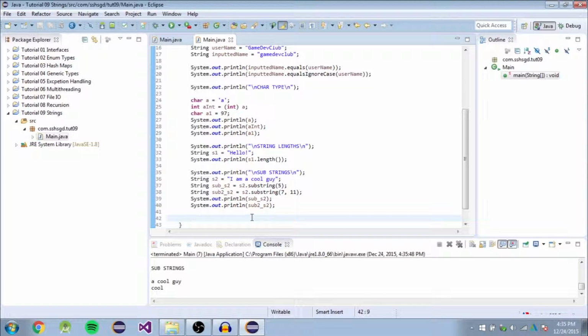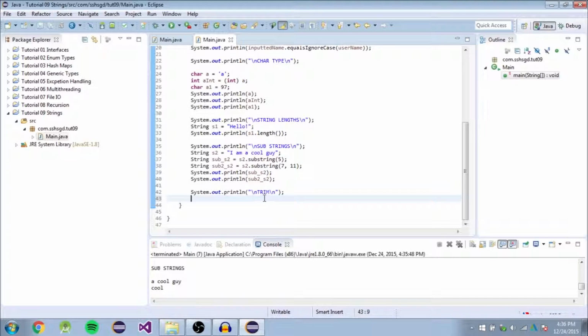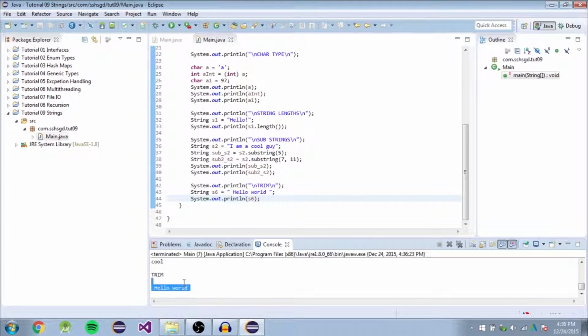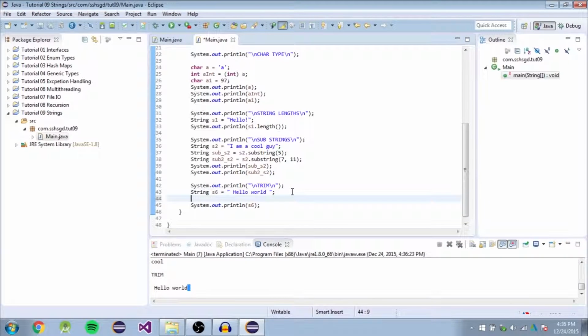Alright, so now we're going to talk about the next string method, and this is the trim method. The trim method is how you get rid of leading spaces and trailing spaces. So string s6. Let's say you have a form and you want to check a string in the form, but say the user accidentally put in a space at the beginning and the end. So let's sys out this s6 and see what that looks like. It has a space here and a space here that we can highlight. Say we want to get rid of that. So let's trim it.